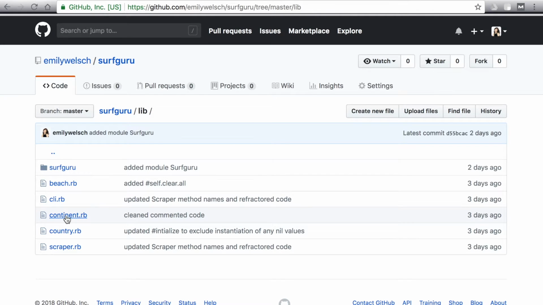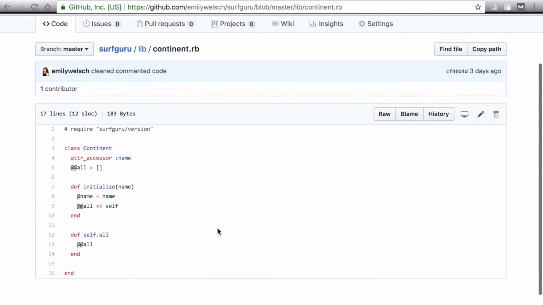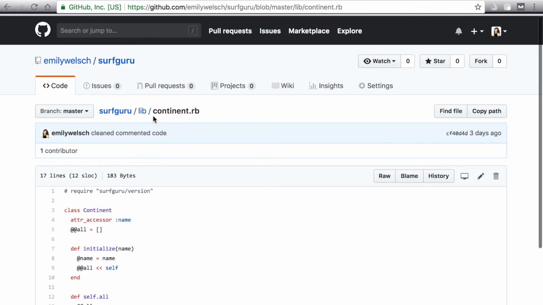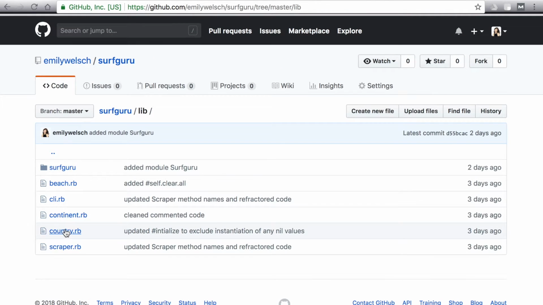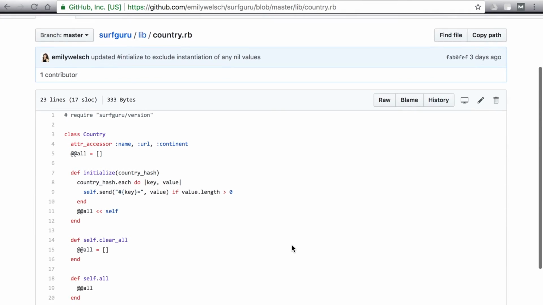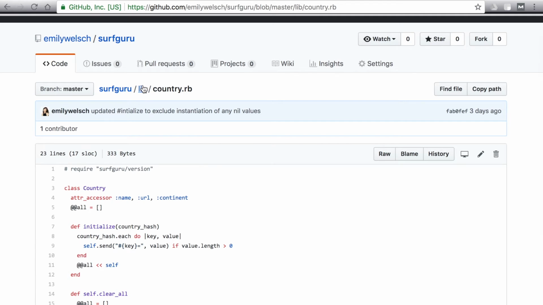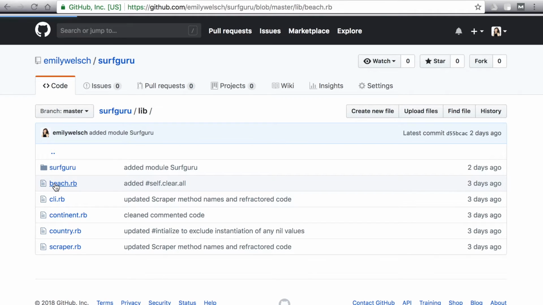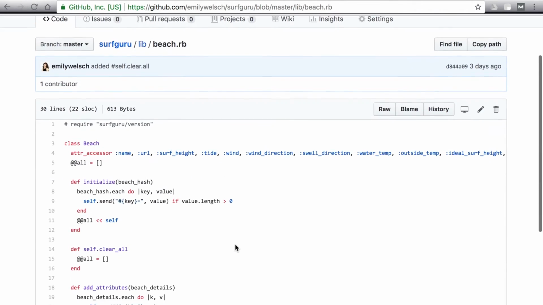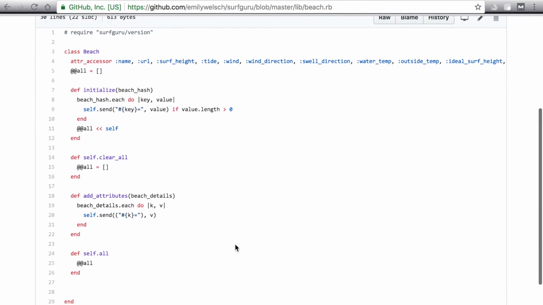For each of the continent, country, and beach files, we have fairly similar code. In each we have relevant attribute accessors, we have an initialize method, and then we have class methods for collecting all objects and clearing all objects. For the beach class, we also have a method to add additional details outside of what came with the object when it was initialized. Any values that come into the initialize method that have nil values will not be added as objects to the beach and country classes.